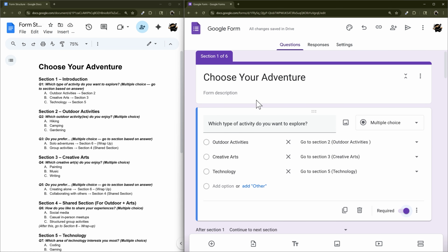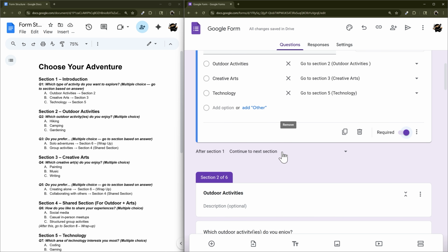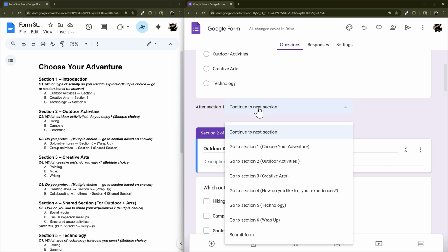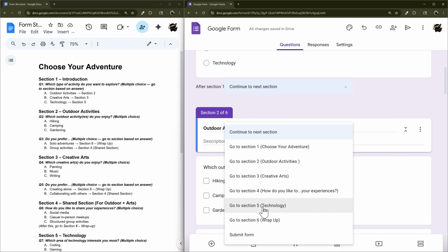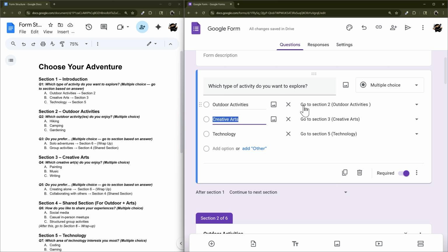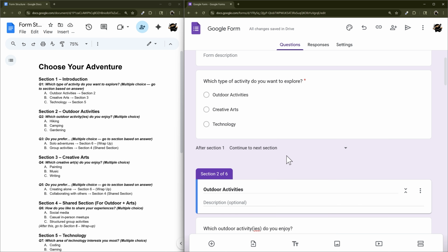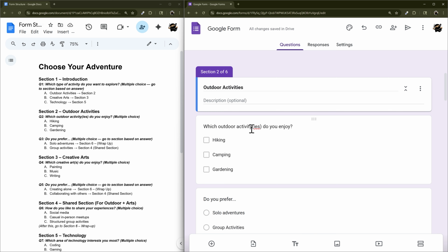For example, this is section 1 of 6. When you route to a section, you could have literally just one question in that section, and then you could determine, no matter what the answer is, where you want to go. You could do that here, but if you have like 10 possible answers, it'd probably be a lot faster just to do something like this. If you wanted them to immediately submit the form after they answer that question, you could just select submit form. All right, so next, let's go to our outdoor activities.